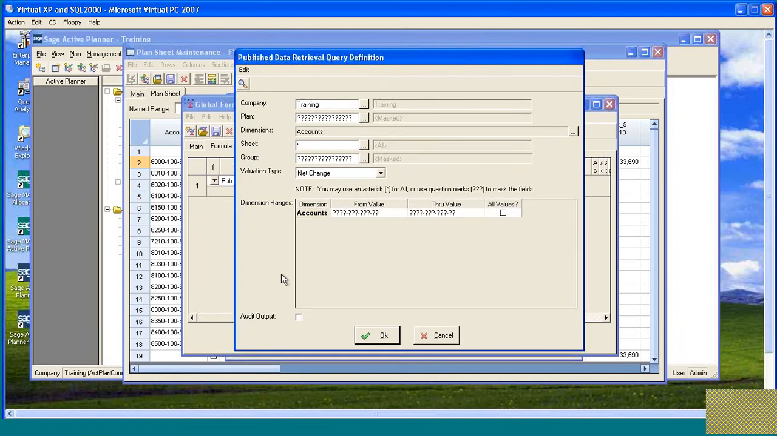And because the values can come from many, many different plan sheets, we have an option here called audit the output, which simply means that when it processes the calculation, it will give us in our report information about what plan sheets were used as a source for the values that are returned. So we're going to go ahead and turn that on. We'll click OK.